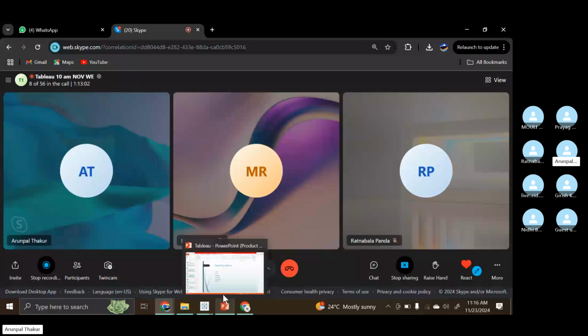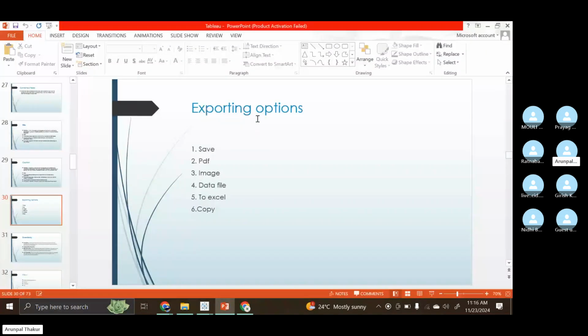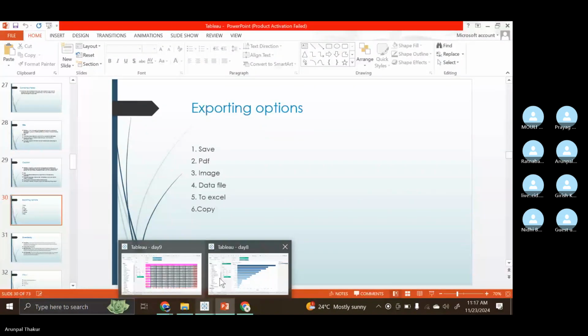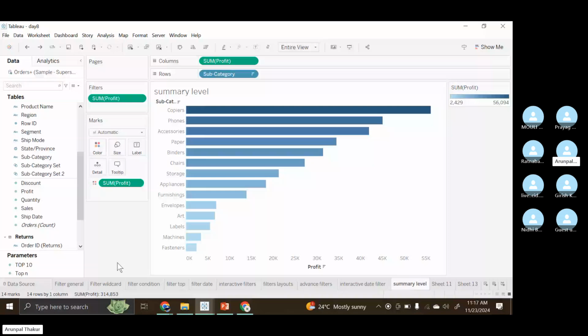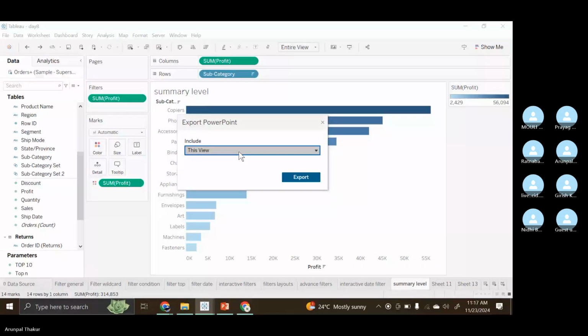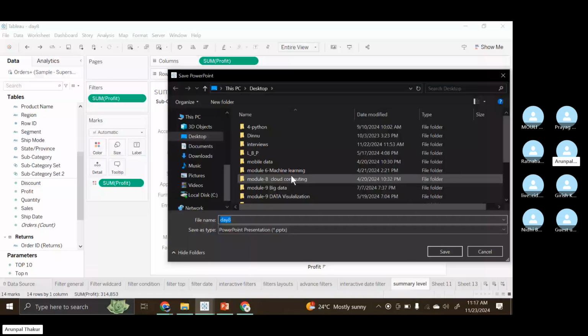So here we are going to see different exporting options. Okay. First of all, whatever we are doing, we are saving that. That is first of all saved in Tableau format. Second is PDF format. Let us suppose all these filters we created, you can also export as a PowerPoint presentation. Export as PowerPoint, this way. Export. Save.